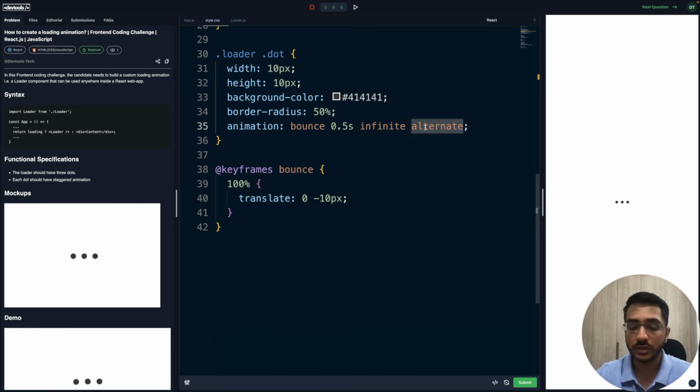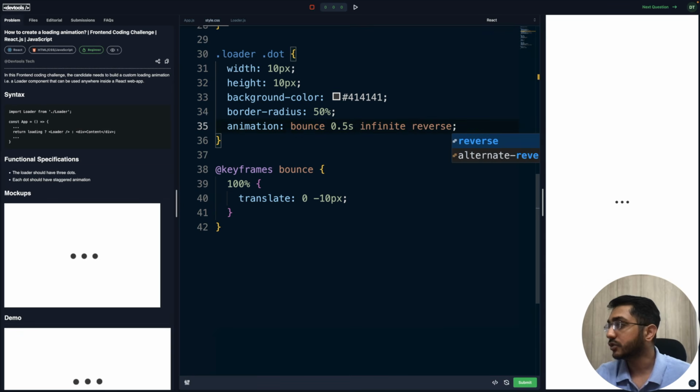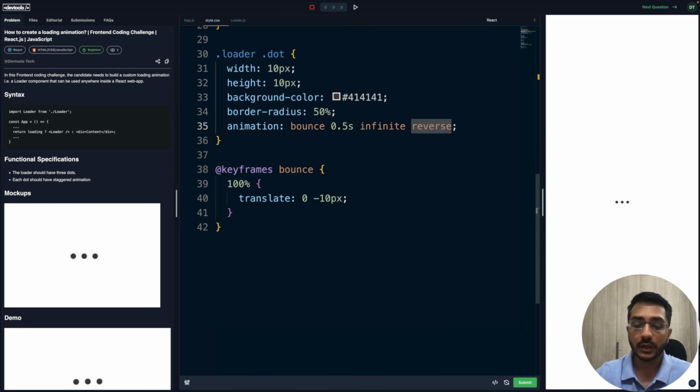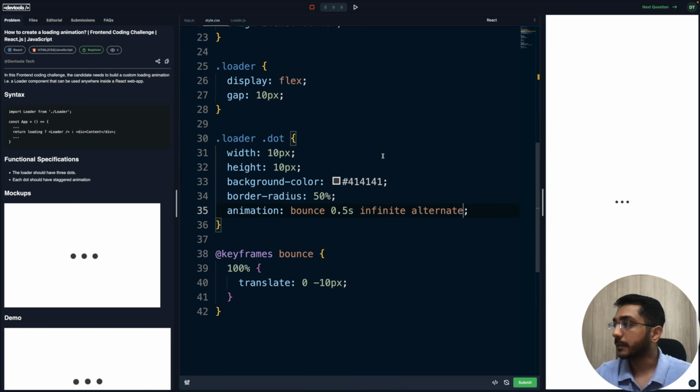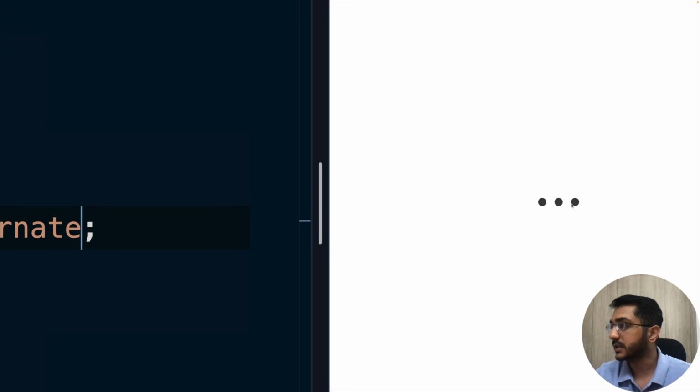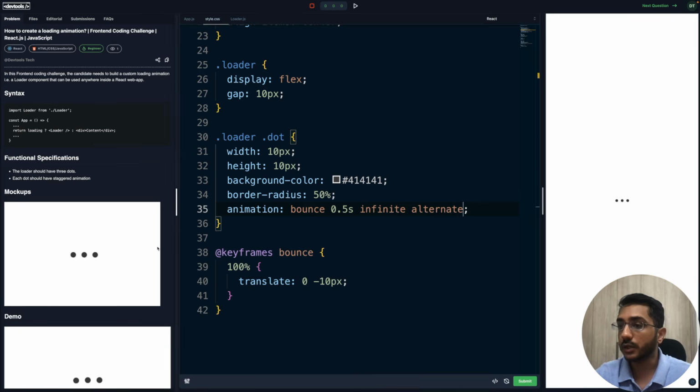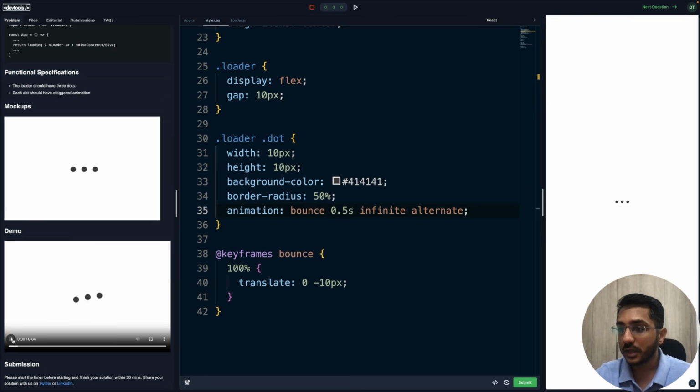If I change this, I can show you. If I say forwards, then it just changes the animation. If you see, I can make it reverse also, then it would change in a different behavior. But our case is alternate between forwards and backwards. But the thing here is that right now it is jumping in sync. That's not what the demo says. The demo says that it should be staggered.